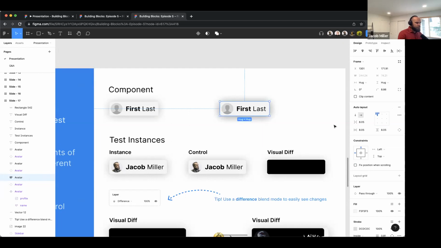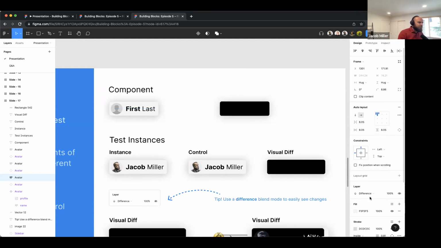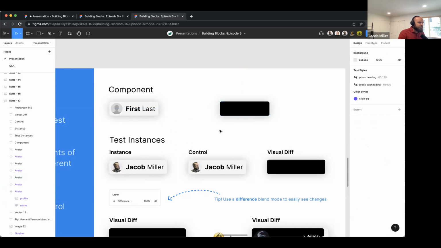With the overlaid control component that's there, I'm going to go to the layer blending modes down here, and I'm going to select the blending mode of difference. What difference does is it compares the pixels that are below it with the current pixels that this has. If they are the same, it renders black. If they are completely different, it renders white. And so what we can see right here is because there's no changes present, this renders as black.